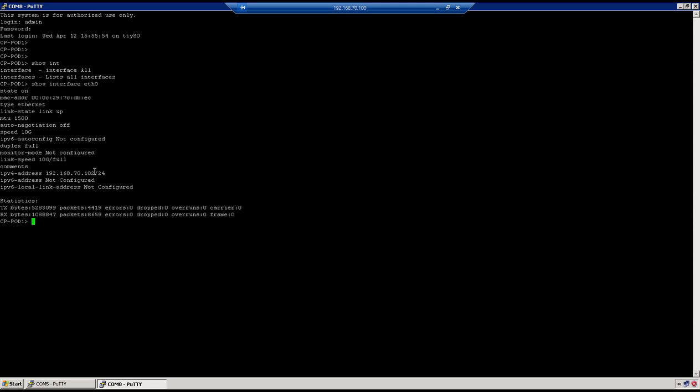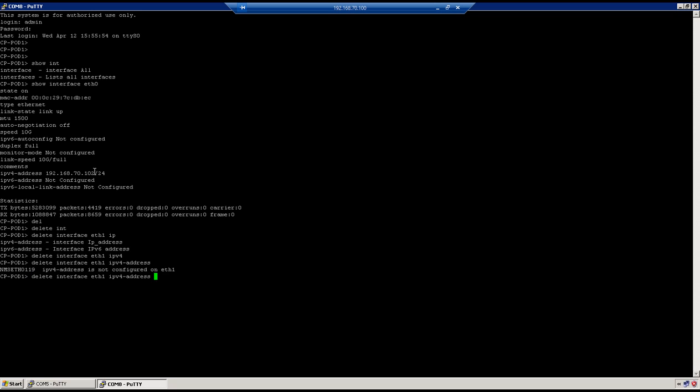console connection. So let me quickly delete the IP addresses which are there on the other interfaces, and that way the configuration will be blank for you. So for example, delete interface ETH1 and then IP version 4 address. It says IP version 4 is not configured. So let's do it on Ethernet 2. Delete it, and then Ethernet 3 for example.